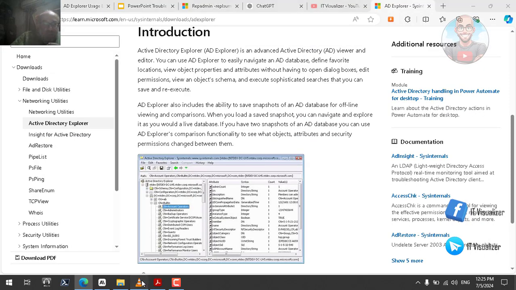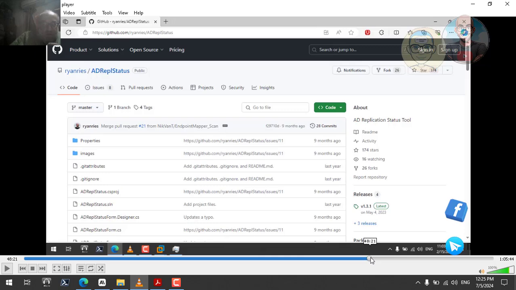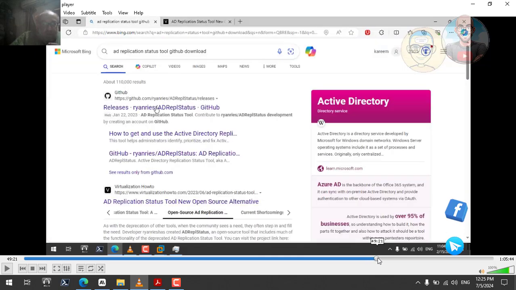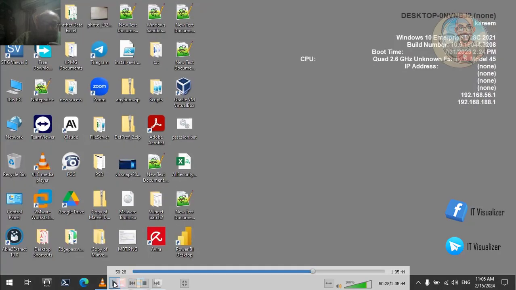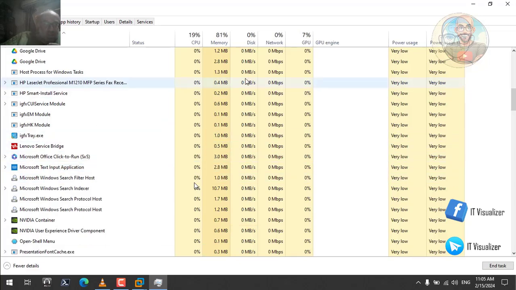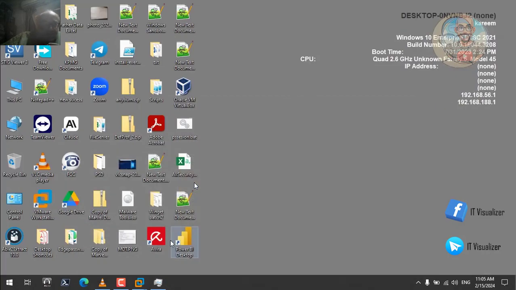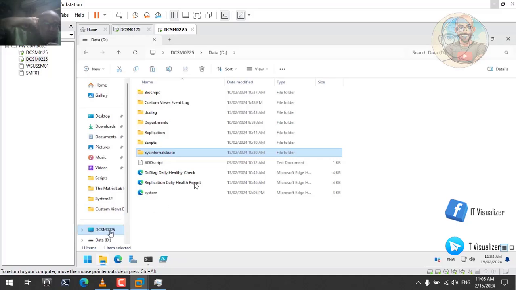Let's go and run this utility. It is the utility. We will run it on our domain controller. Here it is. Let's run it on our domain controllers. First, we need to close the Edge to free some RAM. As we can see, 2 or 3% is freed after closing the Edge. Now I can go to my domain controller and run the utility.